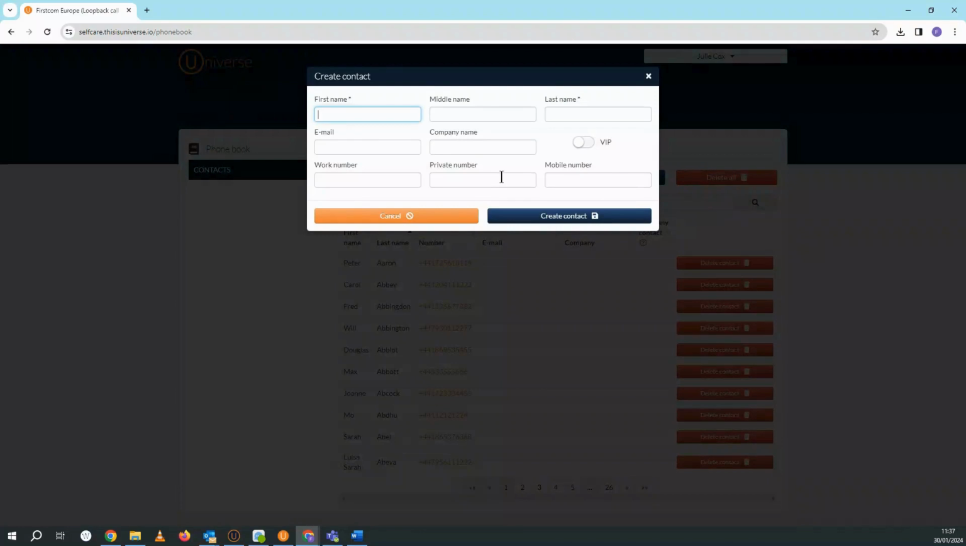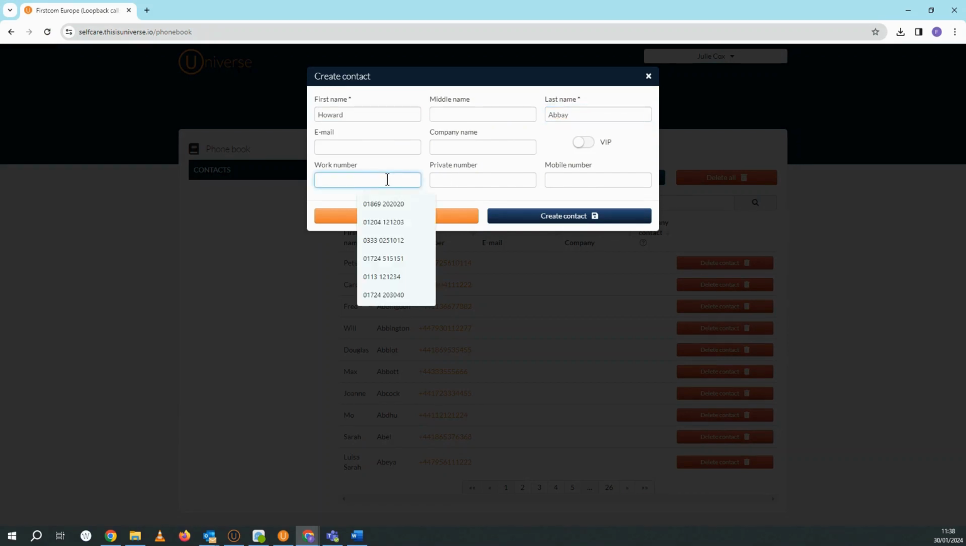You'll then get a pop-up with some fields to be completed. It's a good idea to add the country code for each entry. For UK entries, this is +44 before each number. Do not put spaces between the digits. Press Create Contact when you've completed the fields.